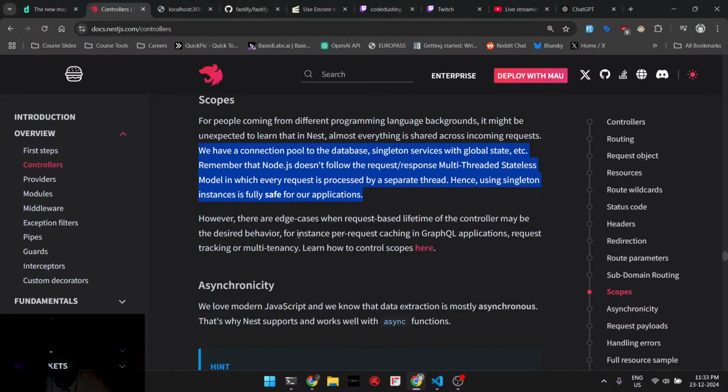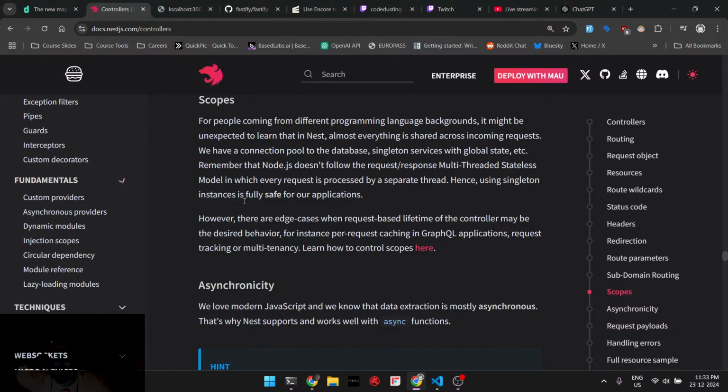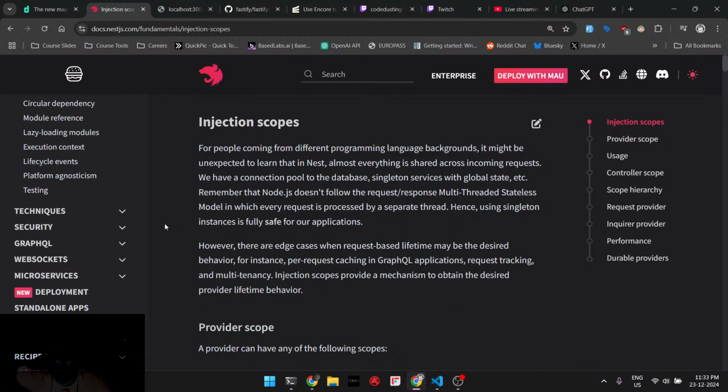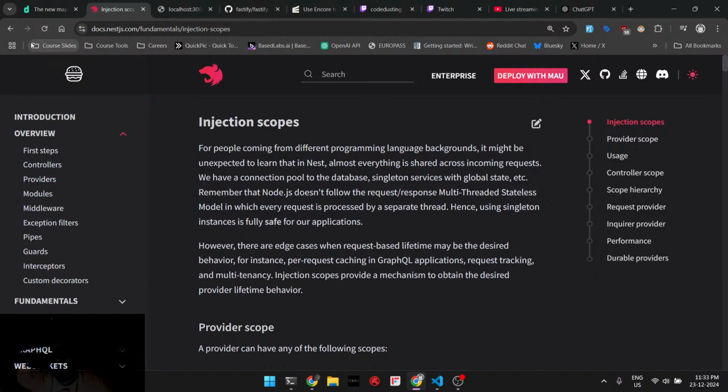However, there are edge cases when request-based lifetime of a controller may be desired behavior. For instance, per-request caching in a GraphQL application, request tracking or multi-tenancy. Learn how to control scopes here. Injection scope. Where is the injection scope? Let's see where it actually takes us. Okay, in the fundamentals. Fair enough. We'll see later.